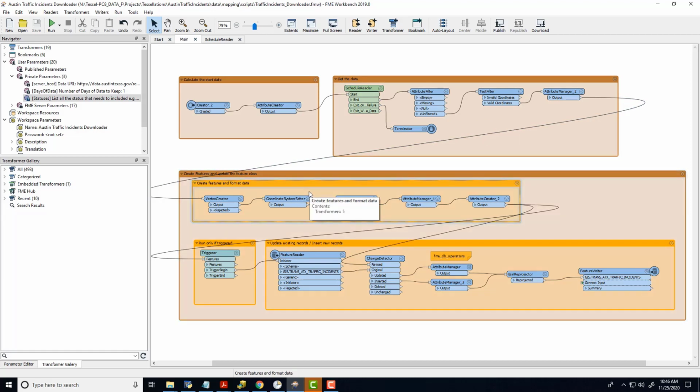So we'll use a set of tools, obvious by their names. The first one is the vertex creator. We'll use the latitude and longitude information coming in from the original source data. We'll define the coordinate system based on the metadata that's provided by the open data source. And then we do a few other conversions and manipulation to the data to make sure that it's friendly to write to our SDE feature class.